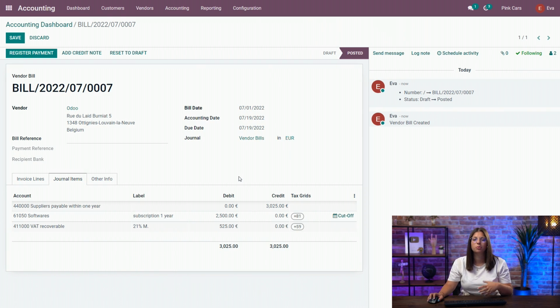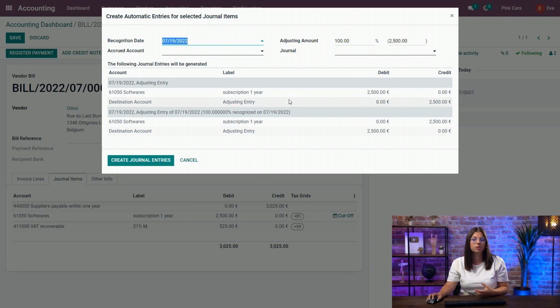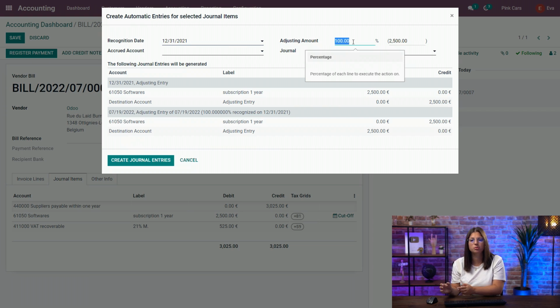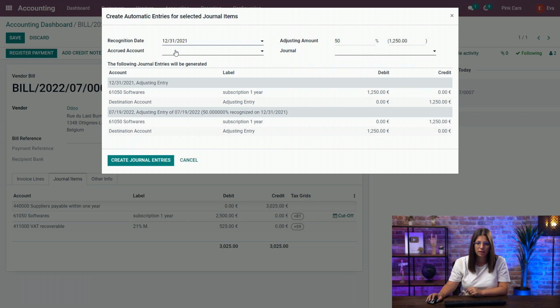As you can see here, when you are in a vendor bill or customer invoice with expense and revenue accounts, in the expense line, you have a cutoff feature available for you. When you click on it, it gives you the possibility to adjust a specific amount in a different period. So here, I want to recognize half of that expense to the past year, so at the end of December from last year, and the amount I can choose in percent or in absolute value. So here I will put 50%. The accrued account is going to be the deferred charges, and finally, the journal.